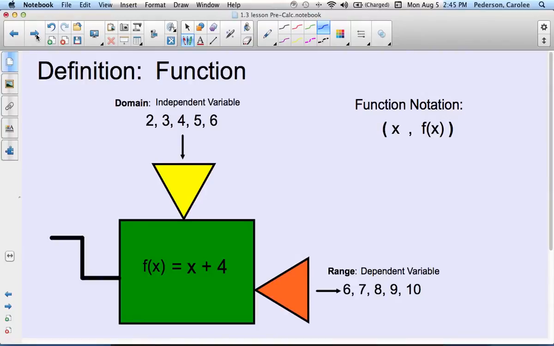This is a different description of a function. You have your domain, which is your independent variable, and it goes into the function, and what you get out of the function is the range, which is the dependent variable. So imagine taking a 2 and substituting into the function, so it's going to go right in for x. So you say 2 plus 4, and what you get out is 6.